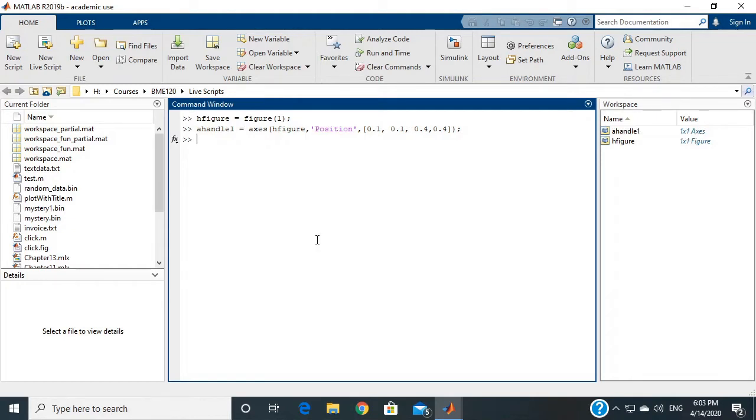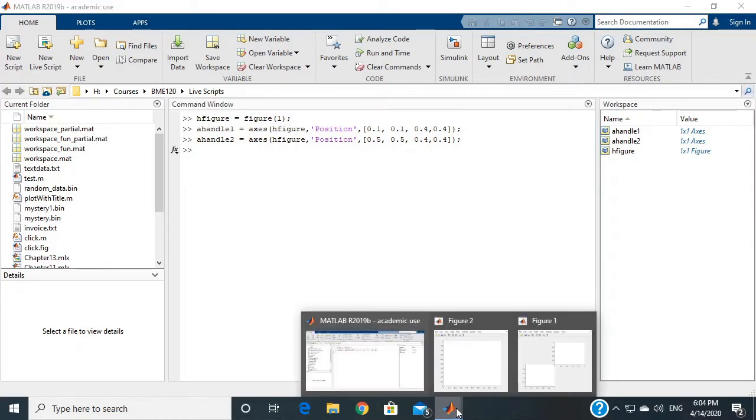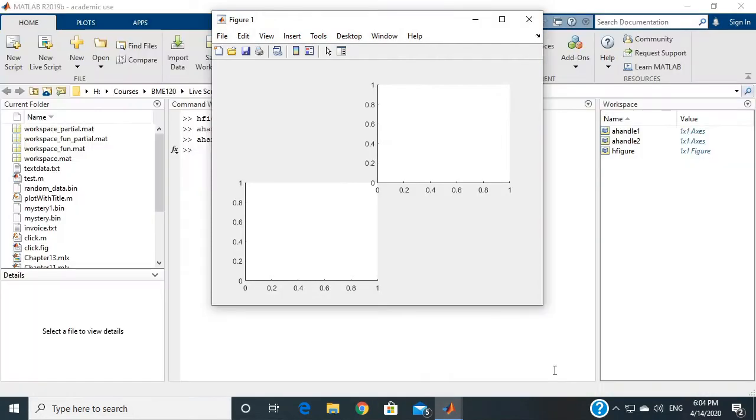And I'm going to create a second axis. Just change the origin to 0.5 to 0.5. And you can see that we have the two axes.